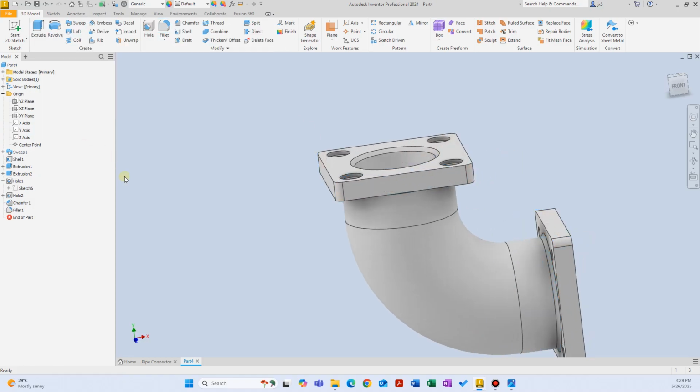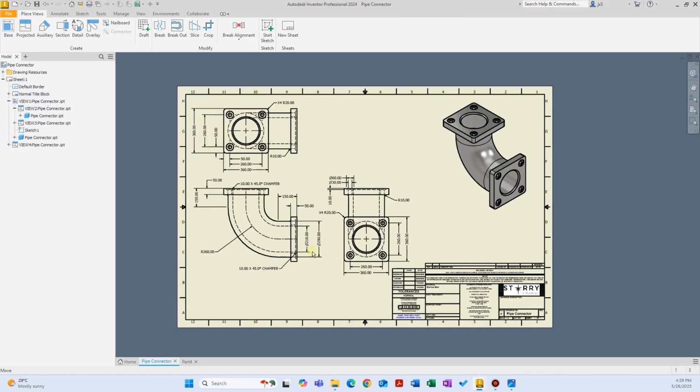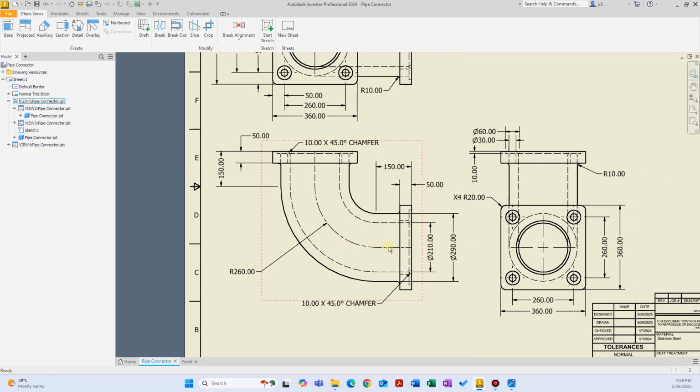So now let's click OK. Now both fillets, both 20 millimeter fillets on all corners and a 10 millimeter on this end side of the pipe, they're all covered in one fillet, which is added to the browser tree. So now let's look at the drawing and see if we have missed anything.